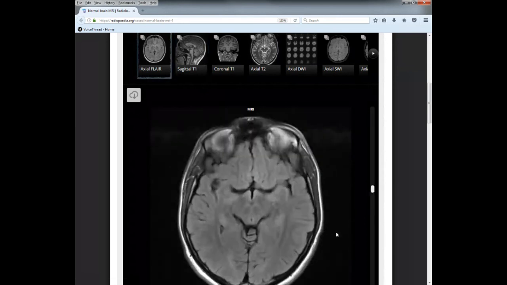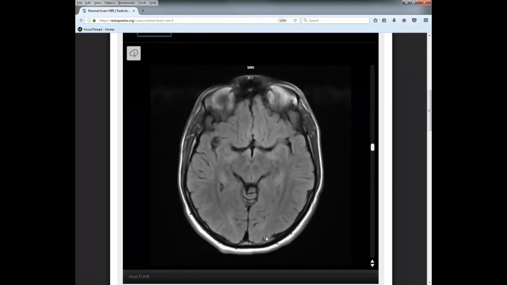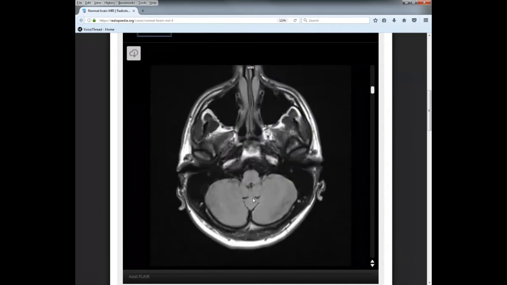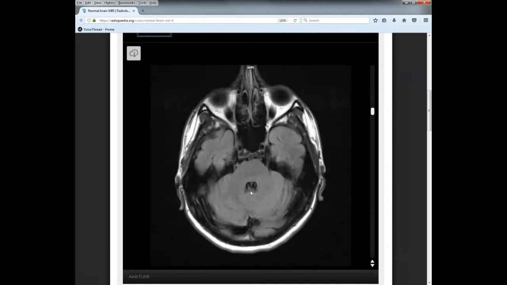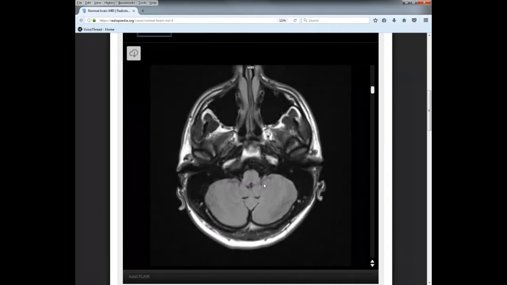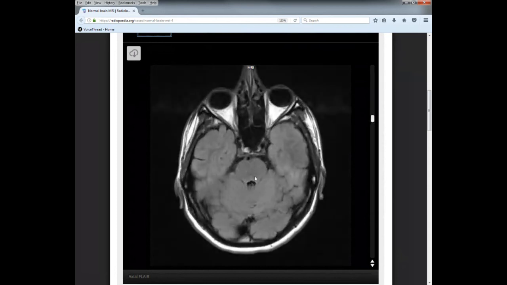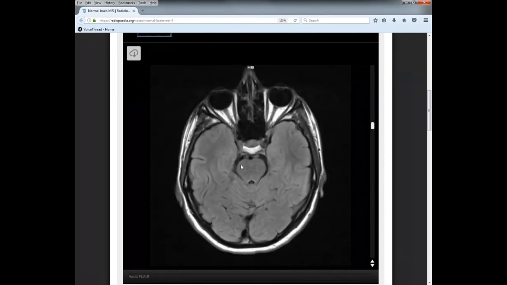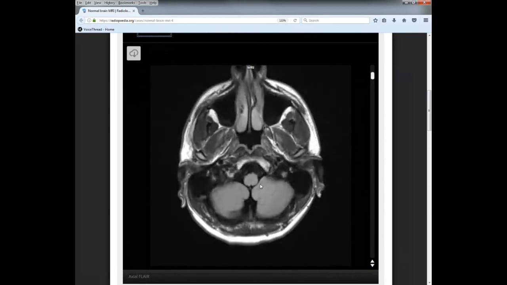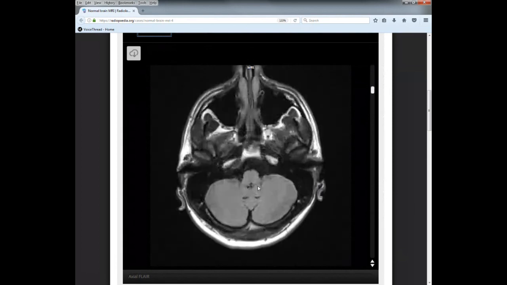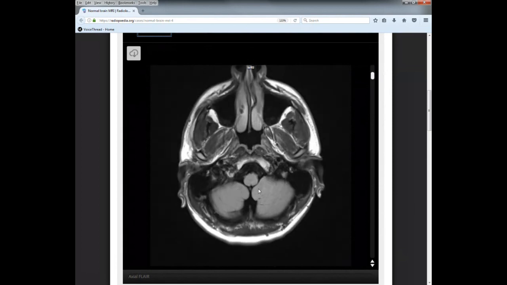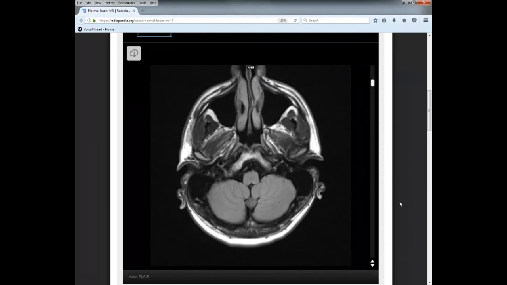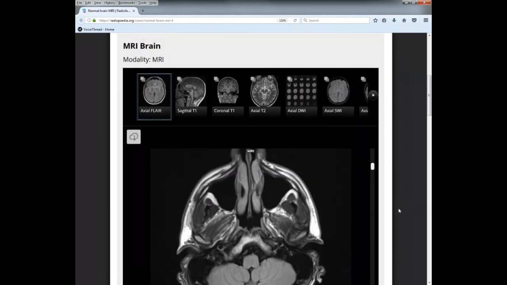And then if we switch over to the axial, here's your vermis separating the right and left hemispheres. Your peduncles up in here look a little bit different. And then the tonsils down here. All right, so that's cerebellum.